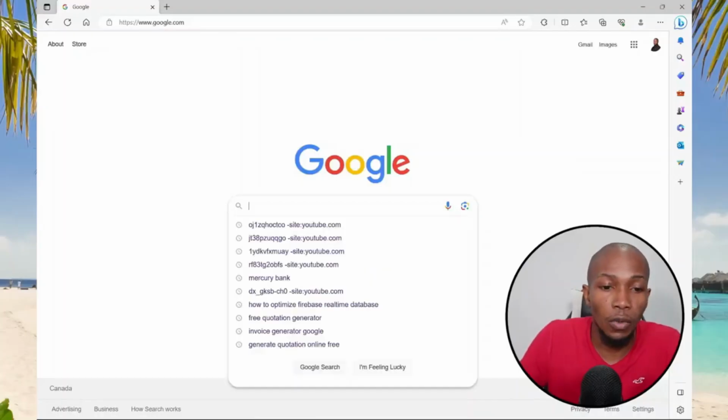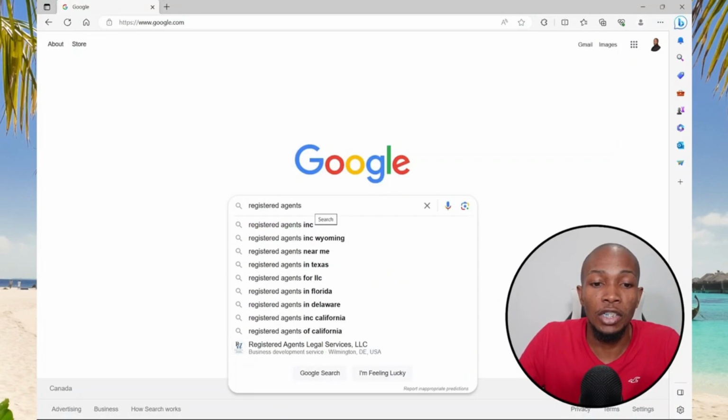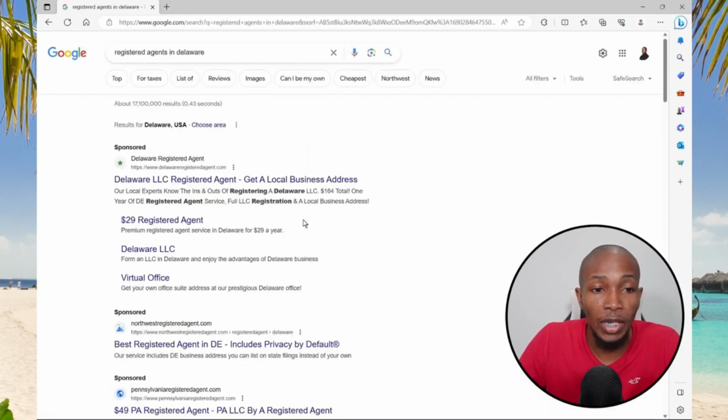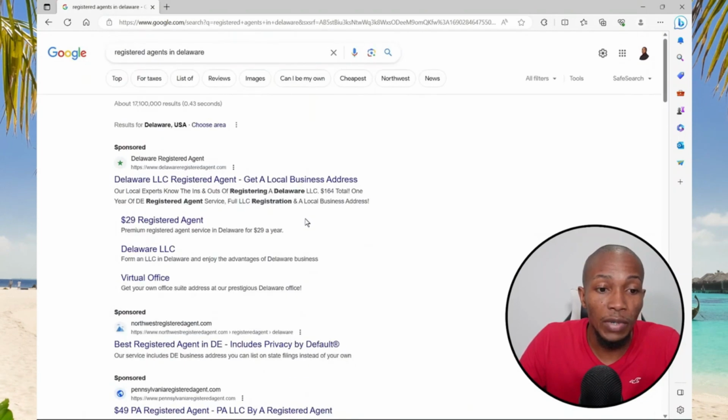Let's just go onto Google and search for a registered agent in the United States. Now as I search registered agents, look, one comes up for Wyoming, one for Texas, right? One for Florida, one for Delaware. So let's select Delaware. And when you look at the results, there are a lot of them, right? So it doesn't really matter which one you go with, it all boils down to the fee.